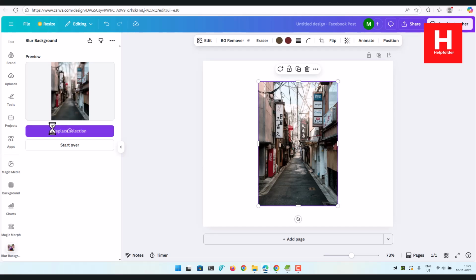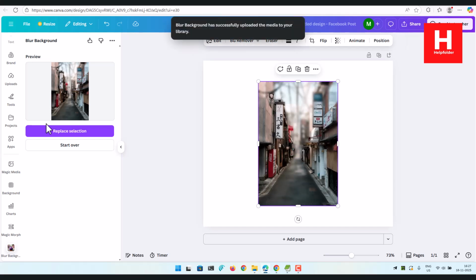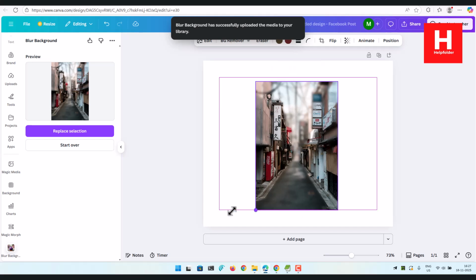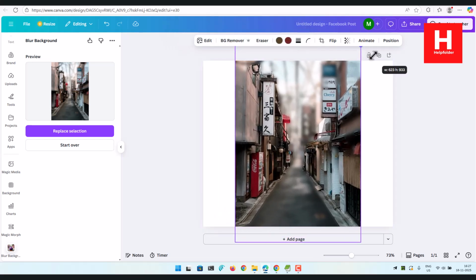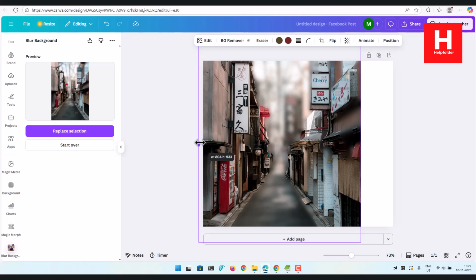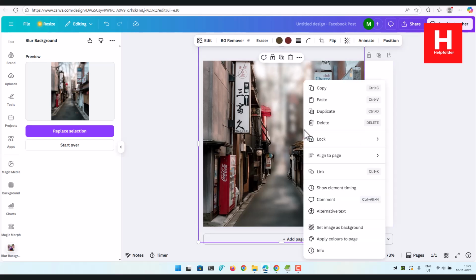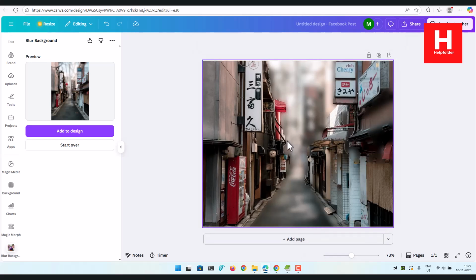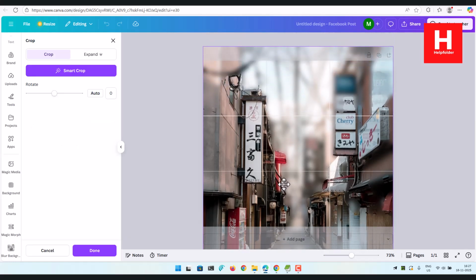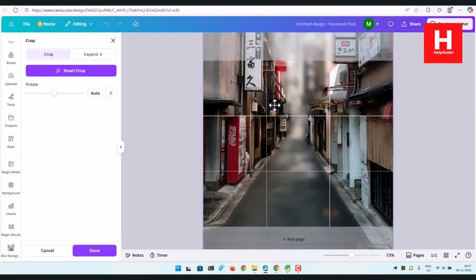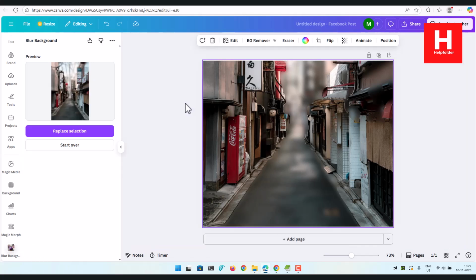So if I say replace the selection, here you see the background is blurred and it appears exactly how I want it, right? You can simply set the image, you can always change how it appears, right? You can also set the intensity of that blur using the app's blur feature, right?